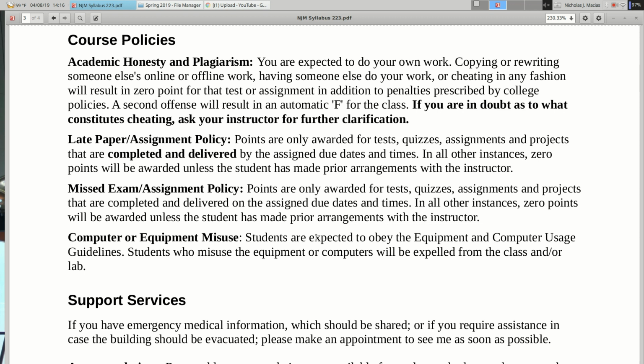Turn it in as soon as you can after the deadline, within a day, and you start off with a 75. But don't think of it as, oh, I'm just going to take an extra day to do this, because 25 points is hefty. Don't miss your exams, don't abuse the equipment. So those are straightforward.